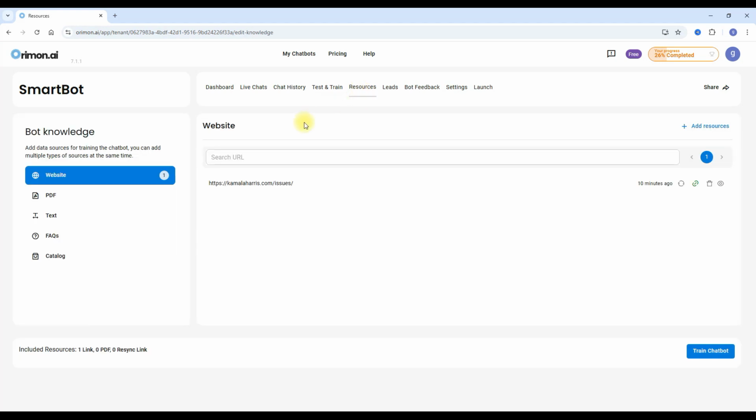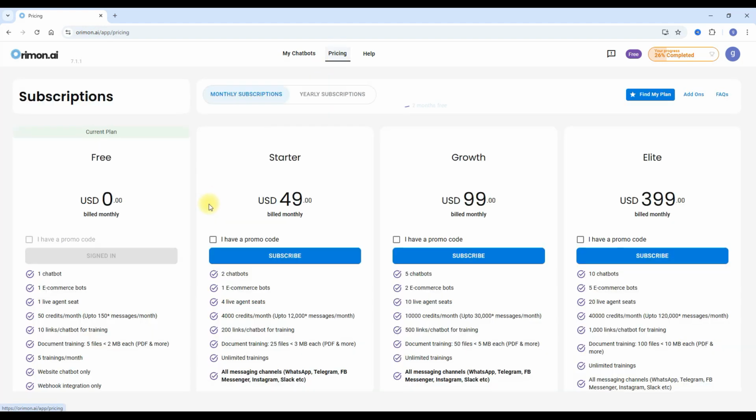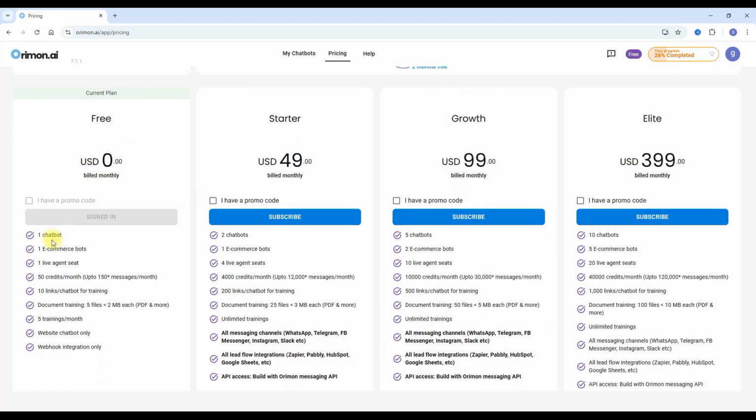Obviously, everything depends on the quality of your bot knowledge, but with practice, you will be able to make sure that you get what you want beforehand and you plan your bot before just going into the platform. So that's it. That was a quick overview, creation of your first bot with Orimon.ai. Again, just as a reminder, the free plan: one public chatbot, one e-commerce bot, one person who can take over the bot live, up to 150 messages per month, 10 links per chatbot per training, and 5 training sessions per month.